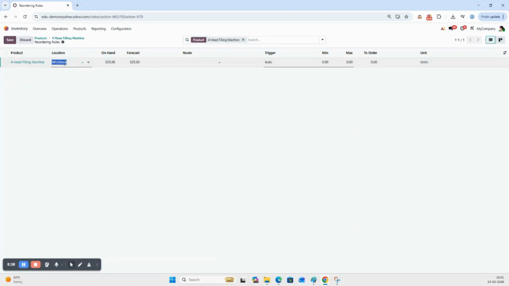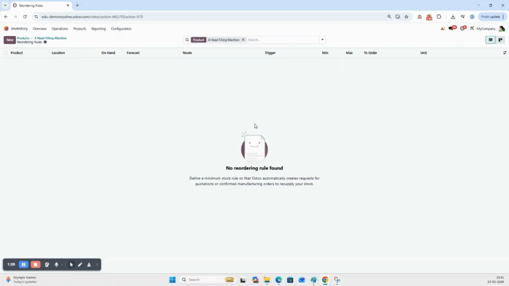Here you can see the location for that particular product, its current on hand quantity, its forecasted quantity. We can set the route for that particular product: MTO, manufacturing, buy. There are multiple options to set the route. We can trigger it manually or auto. We can set the minimum quantity, we can set the maximum quantity according to our convenience. So these rules help Odoo automatically replenish stock when it goes below the minimum level, reducing shortage and manual work. So this is all about the reordering rule.